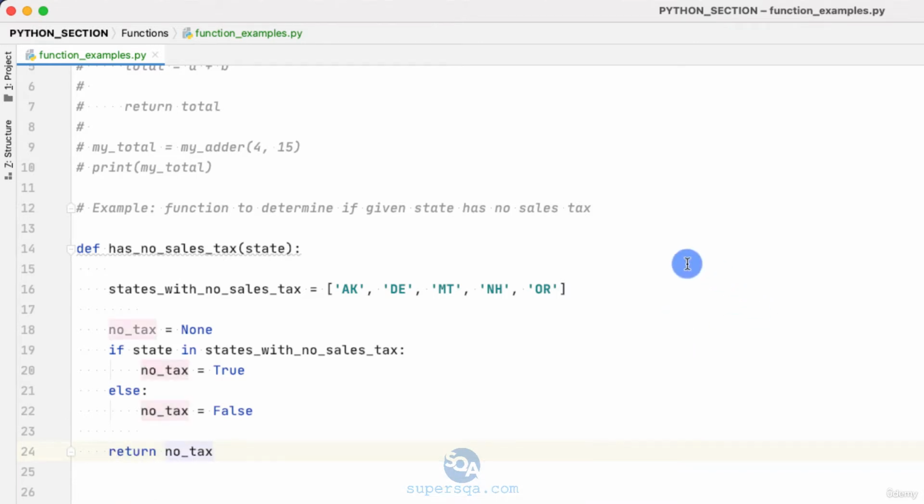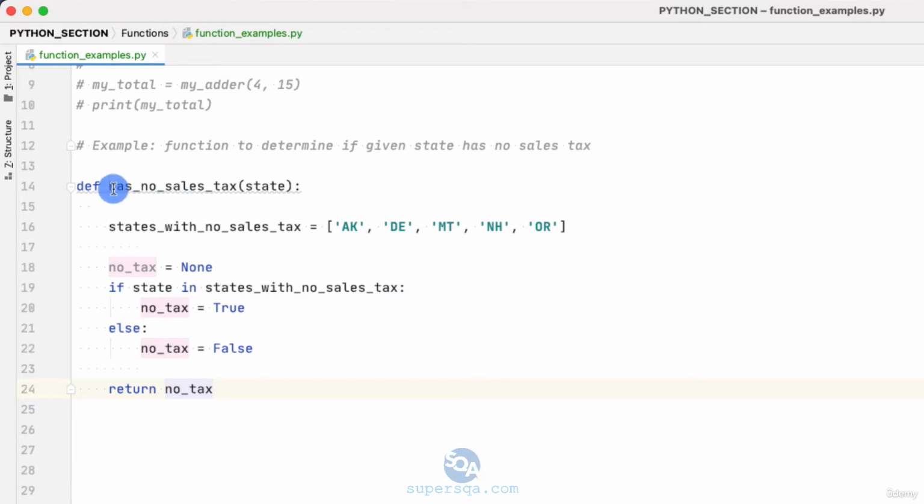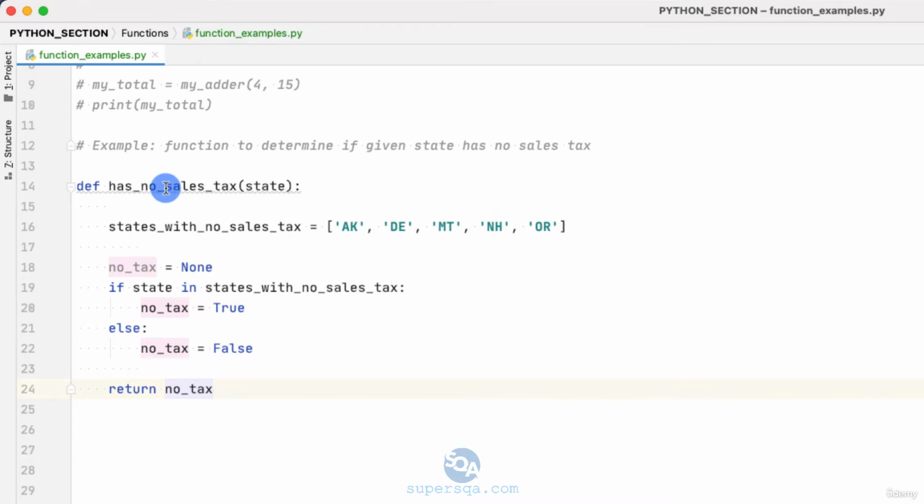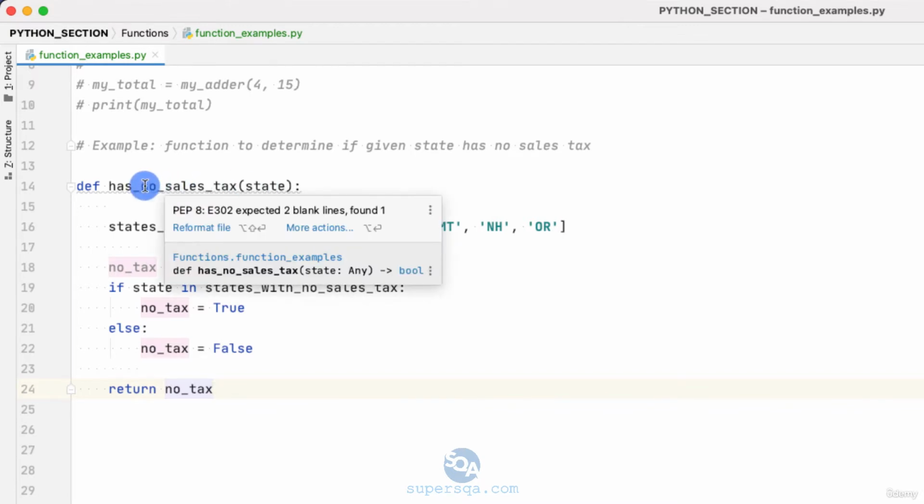All right, so let's go over it. We have a function definition. It has a name, has_no_sales_tax. It's going to return true or false. You try to name the function in a way that it makes sense. Like if it's going to return a true or false, you try to make it sound like a question. But try to be a little descriptive. You don't want it to be too long.